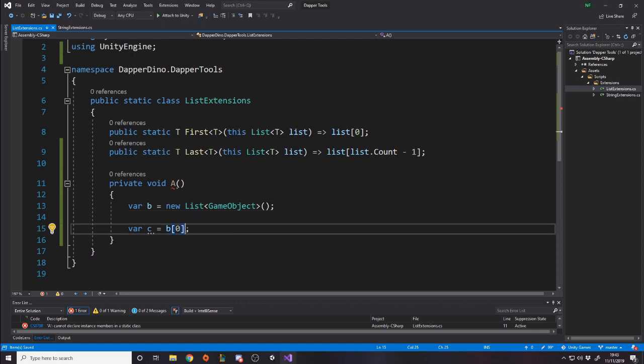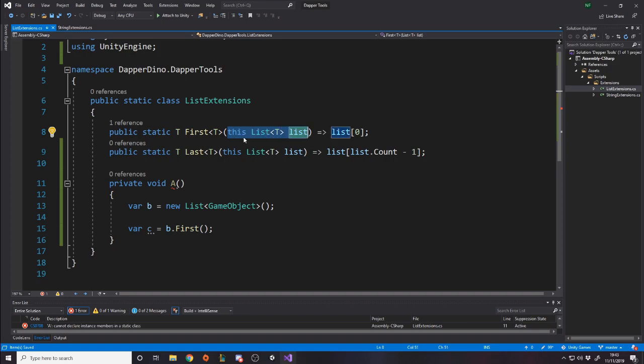Now, one other thing you can do is you can say B dot first. Like so. And what that does is, because I've put this list T, it means that you can call this function on a list of any type. Game object is any type, doesn't matter. So it's going to return whatever the list is, index 0. Now that's not really very useful. Everyone can just type 0.